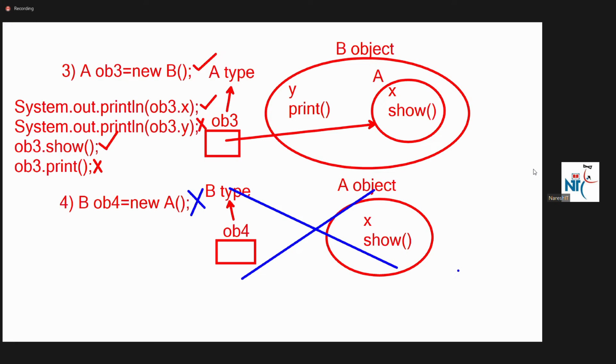Second and third, which is better? Presently, second is better. In future, third is also better. I'll explain. It depends upon the situation. Sometimes the second one is better, sometimes the third one is better. It depends upon the situation. Further situations will come. Okay.